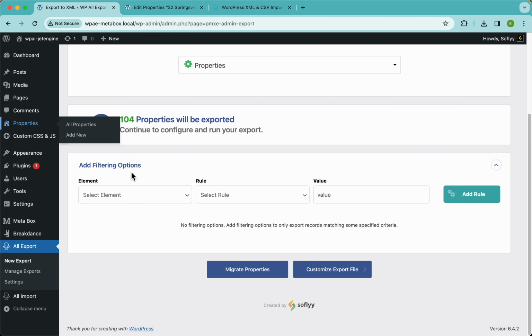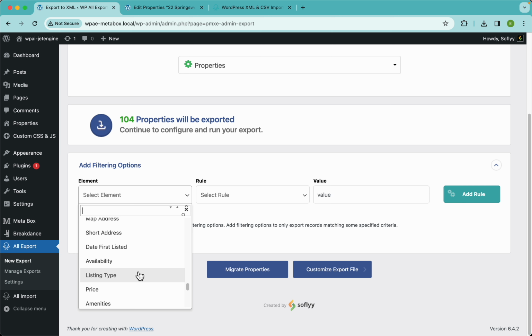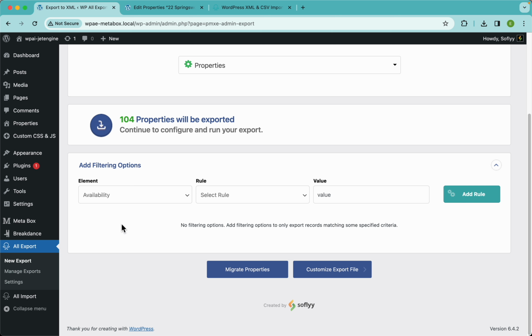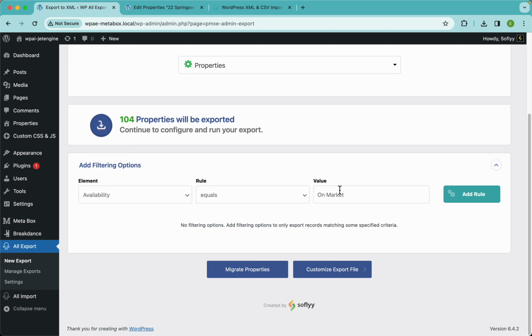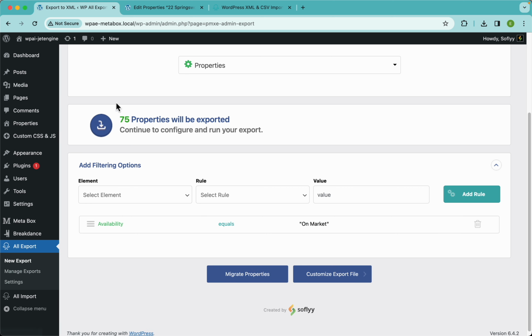Now, the way we do that is, like I said before, here on the filtering options, and we're gonna select from this elements pull down. We're gonna look for the one we need, which in this case, is here under the metabox section, availability. I'm gonna select that, and for the rule, we have several options, but I'm gonna choose equals. Now I'm gonna type in here on the value field, on market, because this is the value I want to filter the properties by. I'm gonna add this rule, and as you can see, we no longer have 104 properties to be exported. Now we have 75, and those 75 properties are the ones that are on the market.